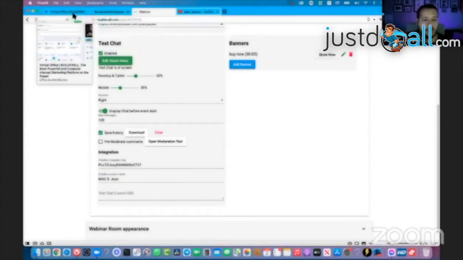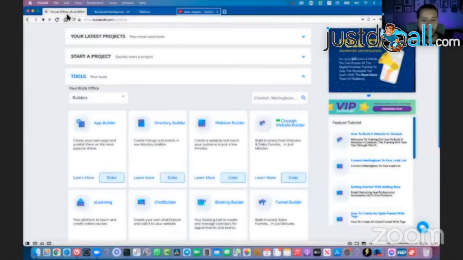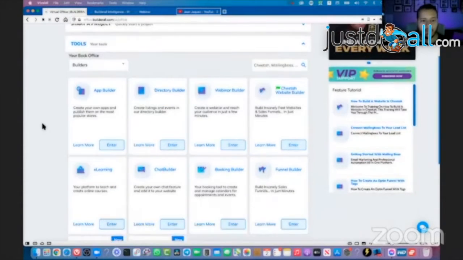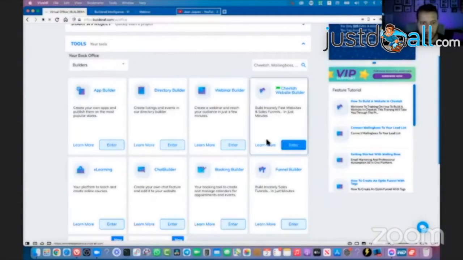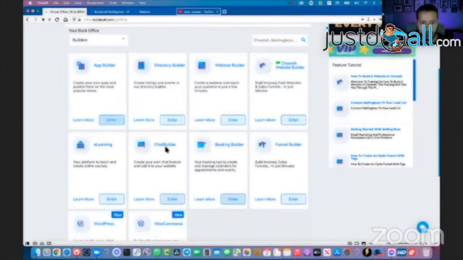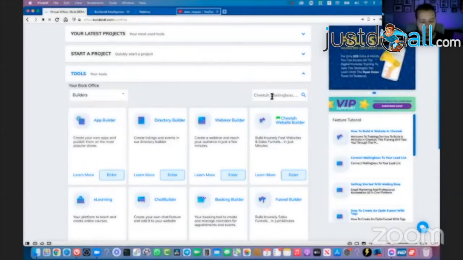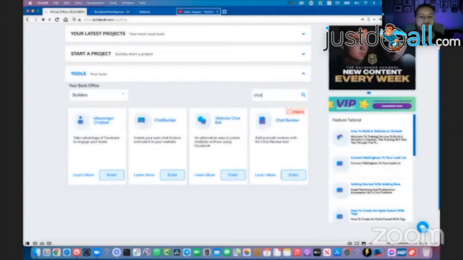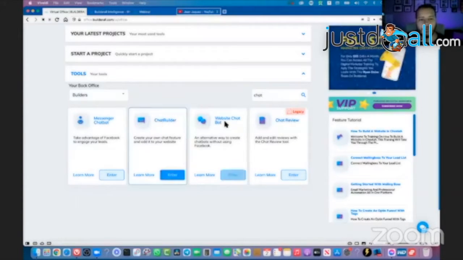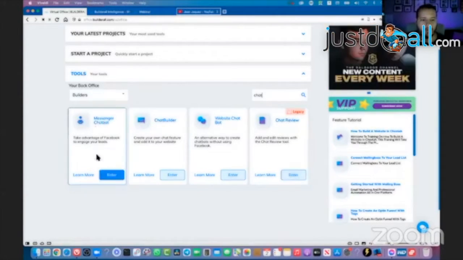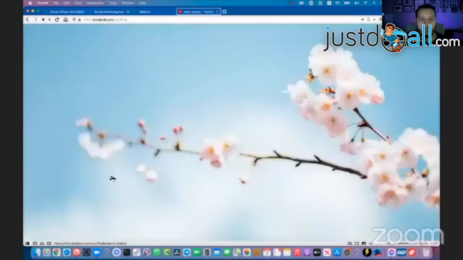So let's go back to our Builderall back office, and let's go to our chatbot, Chat Builder. Let me show you guys another cool thing that you could do instead of just going over here. I can actually just type in chat, if you didn't know. And here you go, look: chat builder, website chatbot. I want the Messenger chatbot. I'm going to enter here.